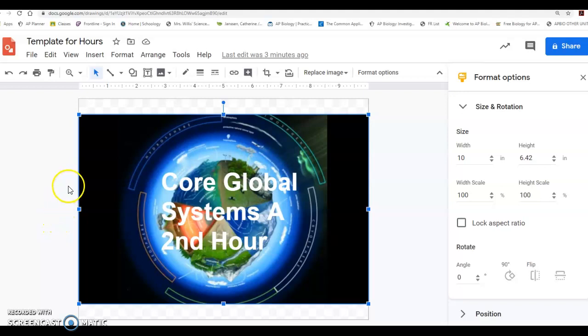All right, so I'm going to show you how to use this template if you want to use it for a thumbnail. It's not perfect, but it's much better and allows kids to see what hour they're in. So everything is set size-wise and it fits and it works. I'm just going to show you how to change this to make it your own.